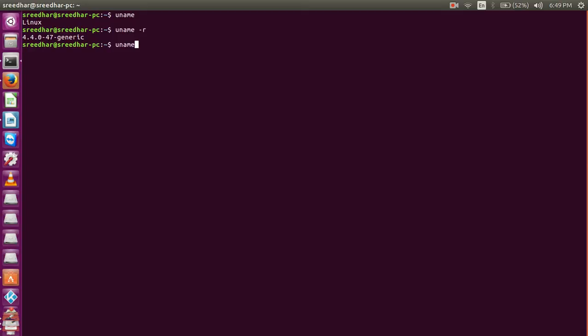So uname -a. The -r means it only shows the release name, and -a means it will show you all the details. See the Linux, the username is Sridhar and PC. This is the version number. Ubuntu, the OS we are using is Ubuntu. This is the date. Okay, it is showing all the details.